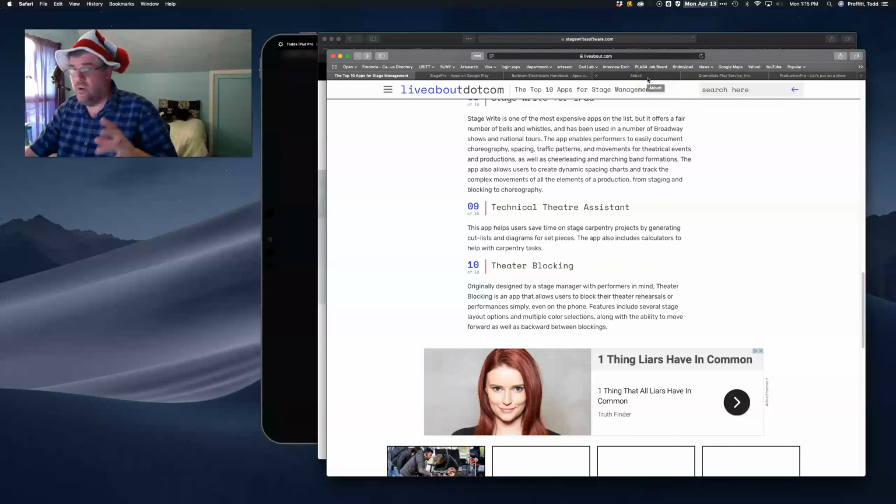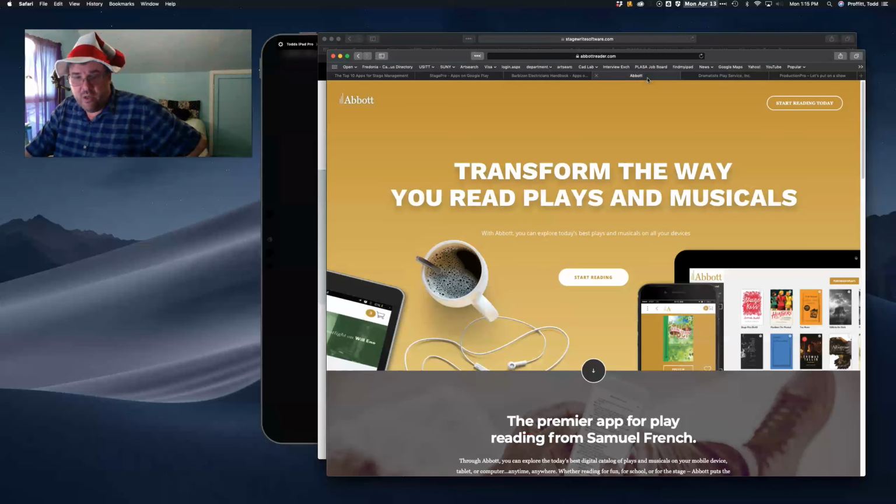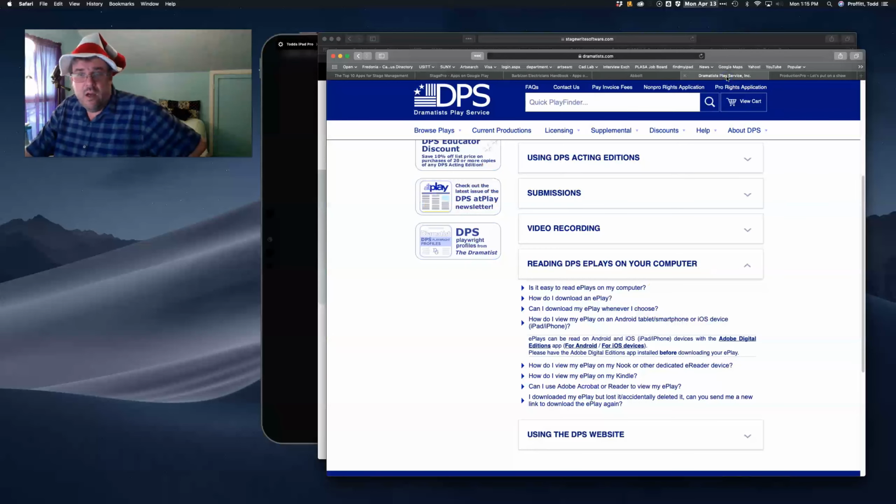Play scripts are one of the biggest segments for different apps. I want to show you real quick. I did a quick search, and Samuel French, they have digital scripts, and they use Abbott. Dramatists, you can actually get things to them, and they use Adobe Digital for their digital scripts.